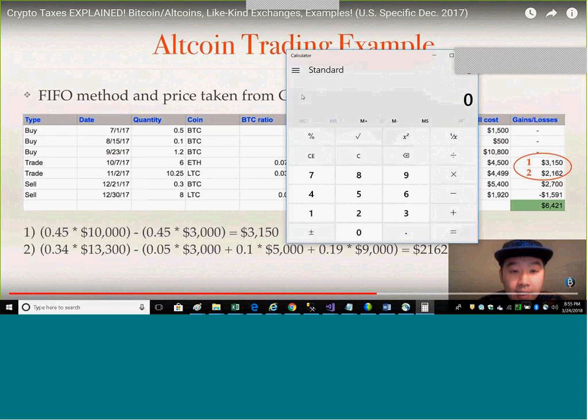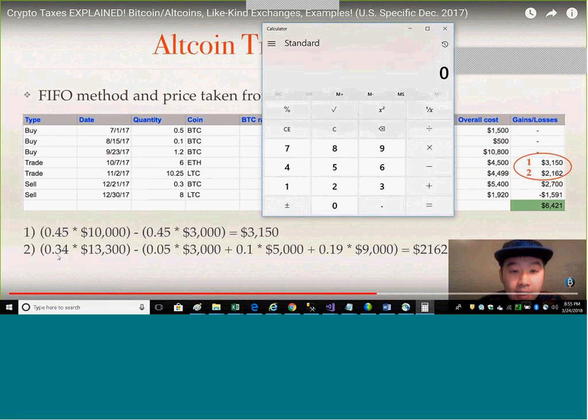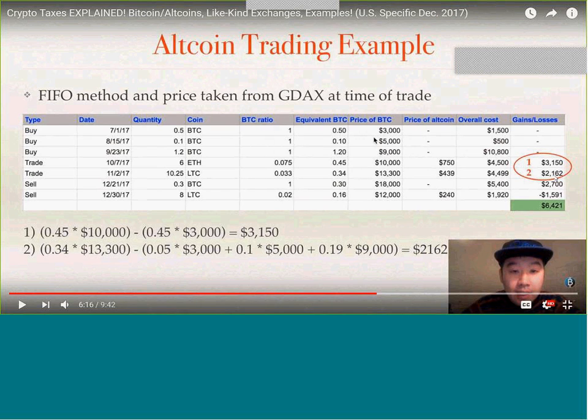If you calculate 0.05 plus 0.1 plus 0.19, that gives the total. He's calculating it like this, and the total gain is this much. This is how it is supposed to be calculated. If you want to calculate it manually, you need to create a sheet like this, and you can calculate it like this.